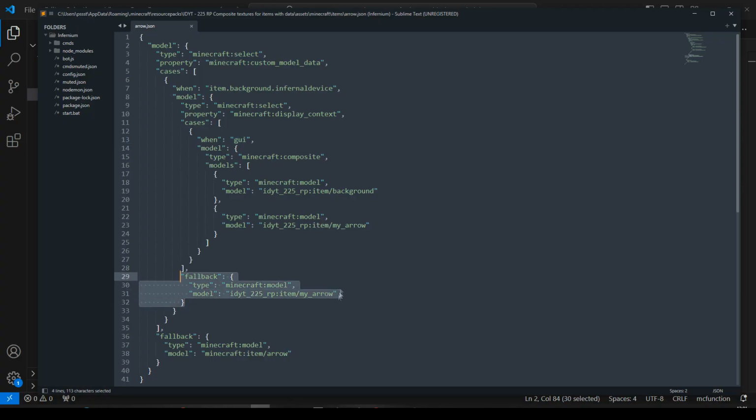But if it's not in the GUI, then we will drop down and stay in line to this fallback. And I'll just put the texture on for my arrow, which means it will have that little purple tip. That sounded a bit rude, sorry. I should have thought about that before I chose purple, shouldn't I?